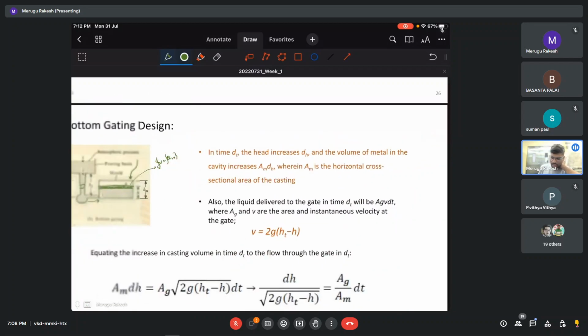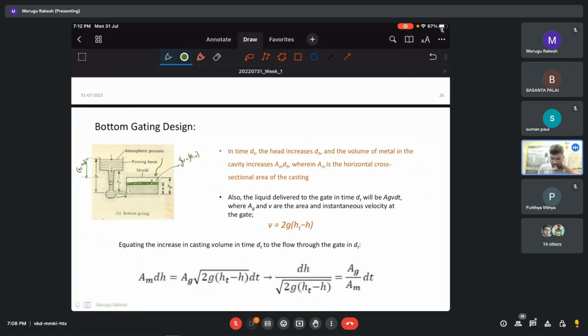So if you see this first line, in time dt, the head increased is dh. So this is the head dh, which is hm minus h. And the volume of the metal in the cavity increased is Am into dh. Am is the area of the mold, and dh is the amount of head increased. So this is the volume.